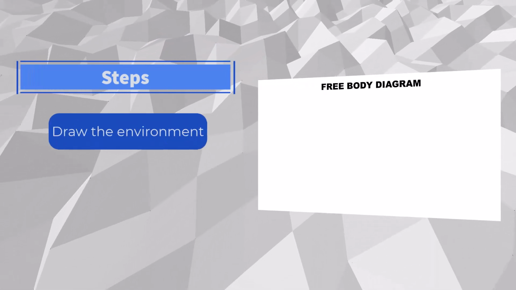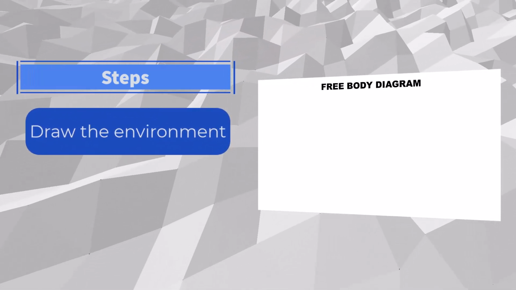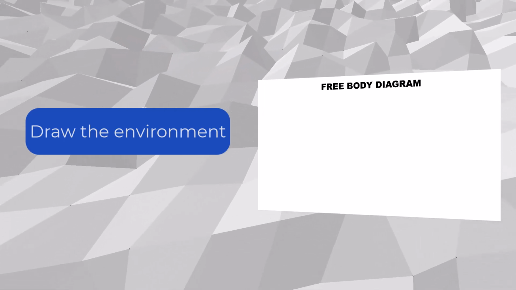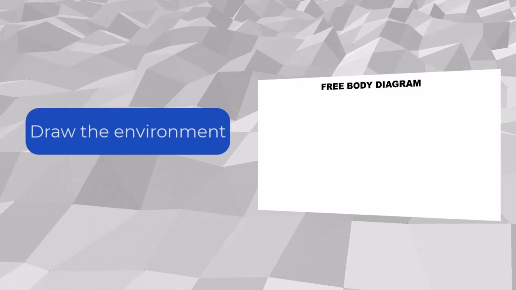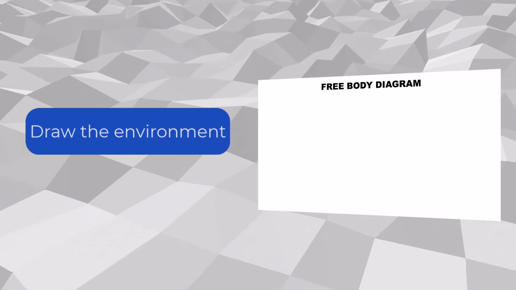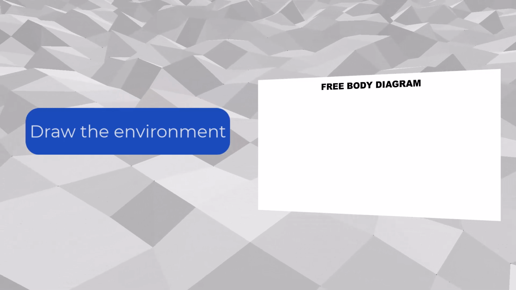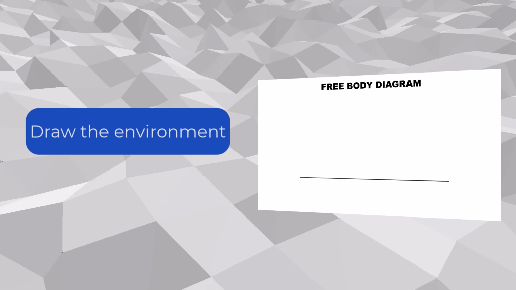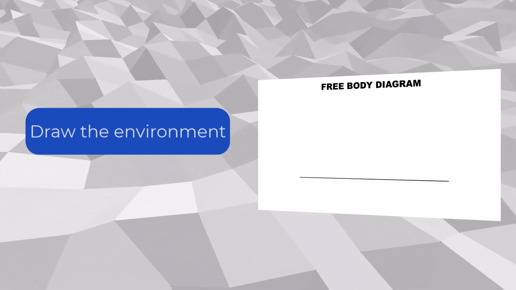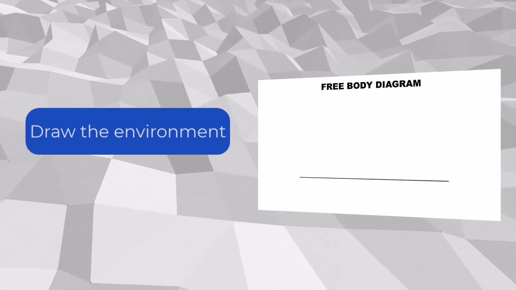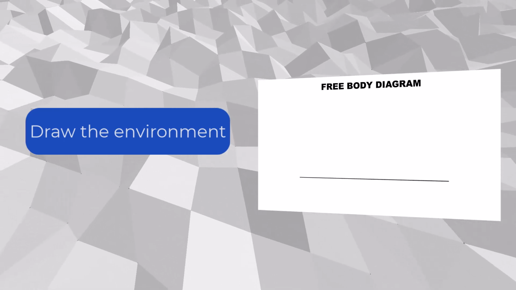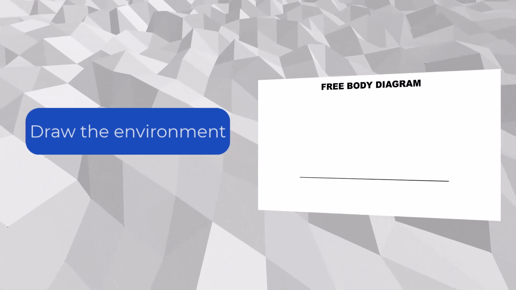We'll break down the process into a few key steps, making it easy to understand and draw a free body diagram. The first step in creating a free body diagram is to draw the environment. The exam question usually states what the scene looks like. It sets the stage for everything that follows, so it's crucial to get it right. Our environment can be anything from a flat floor to obstacles or a wall. Make sure it's well-defined and clear.